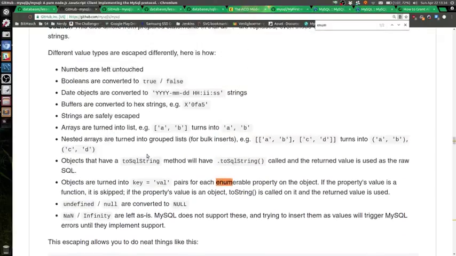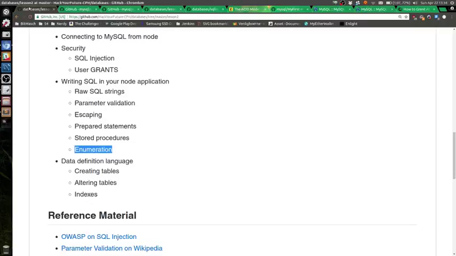There's also one thing I don't think we covered in the last class, which is enumerations, which is also something you can use. I guess we're going to have that down here.